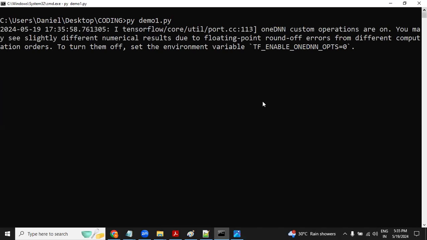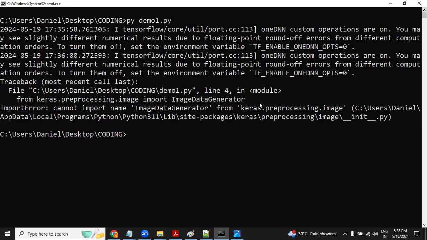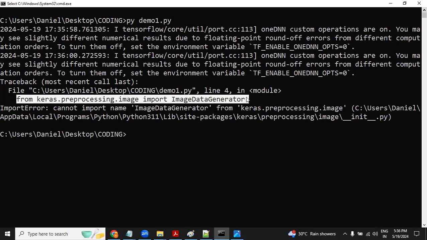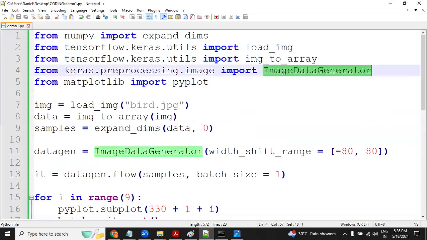Very good. I'm running. We are using Keras. Something went wrong: cannot import name ImageDataGenerator. What happened, sir? I'm sure the package has changed. The libraries got updated, sir. Let me ask ChatGPT.